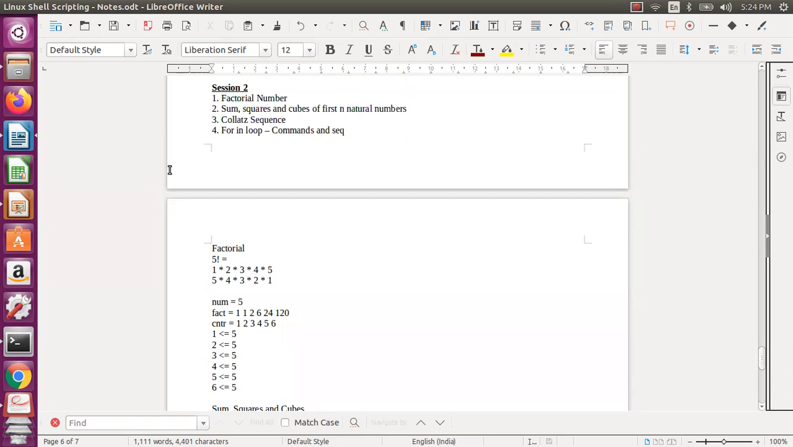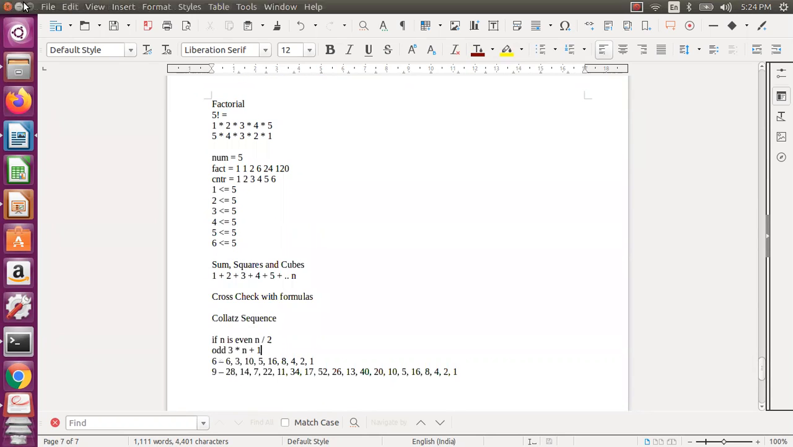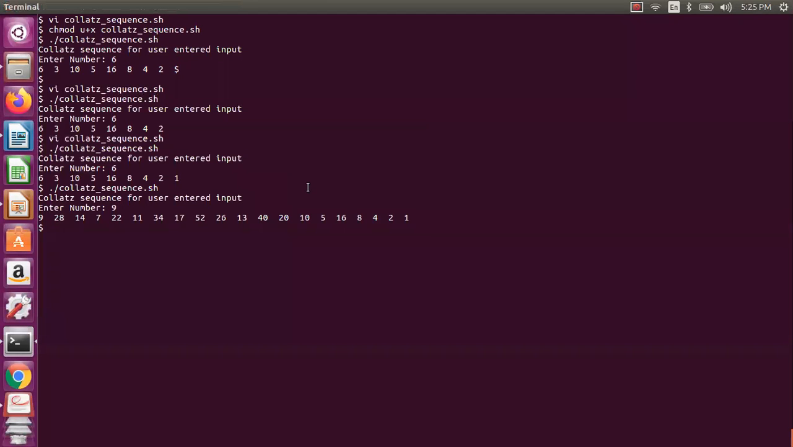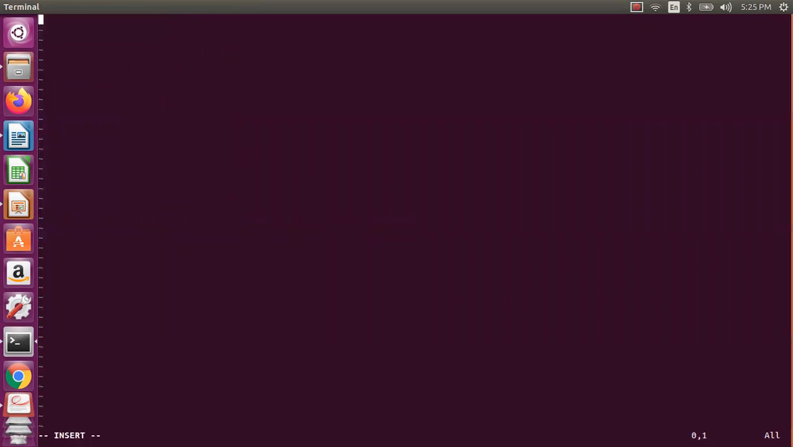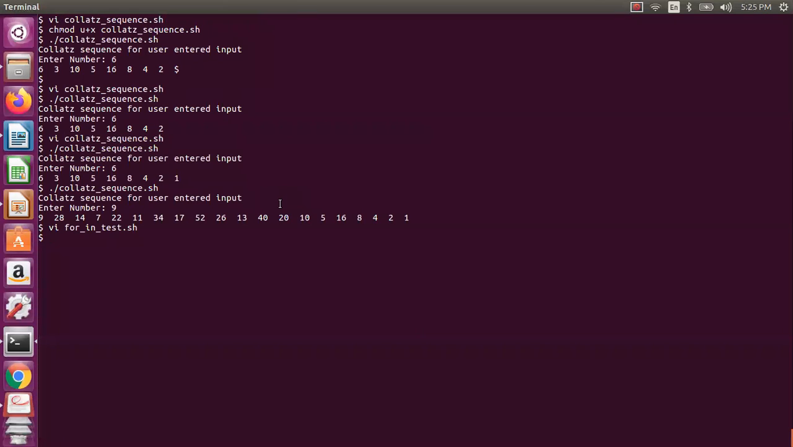Okay, so we will do the for in loop with commands and sequence. Now for in, let me call it for in test. This is not there anyway, so #!/bin/bash. As I said about commands, let us assume I want to list the files. How will we list the files? I can say ls.